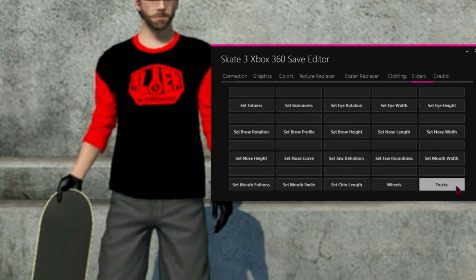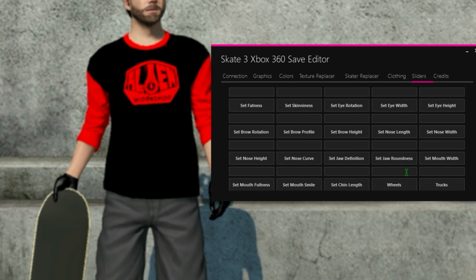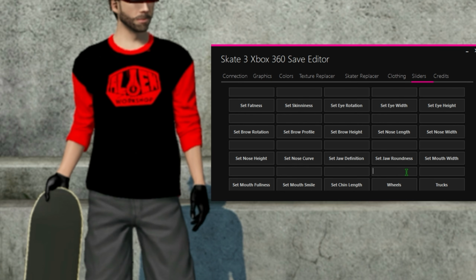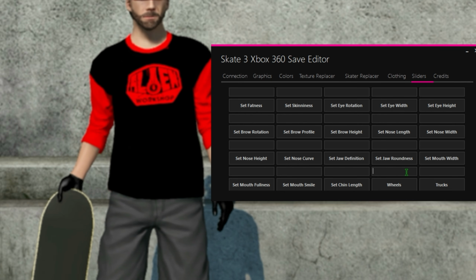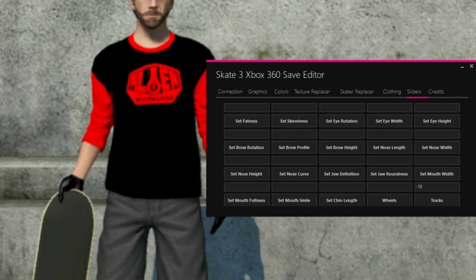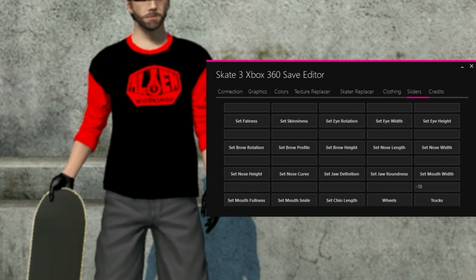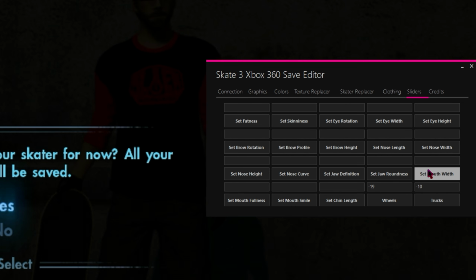Now for these wheels and trucks, I'm going to talk about this a little bit because this is how you're going to get the high pop, low pop, and fast turning skaters. If you wanted low pop skater, it would be -19 in the wheels.